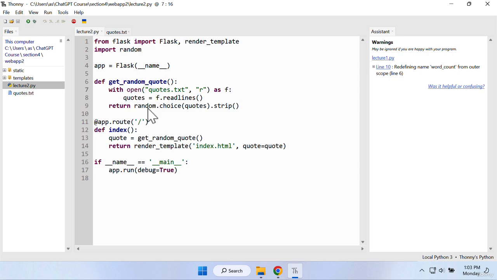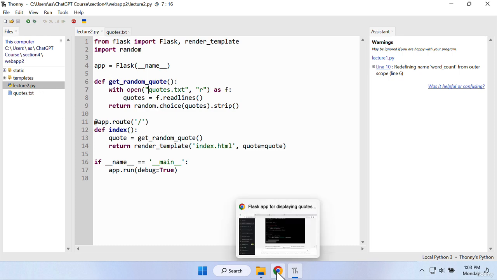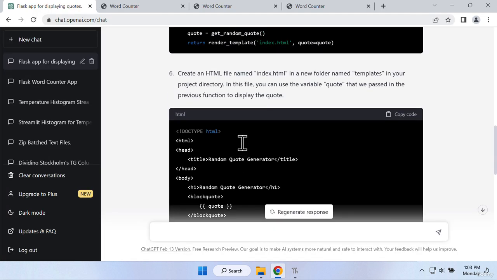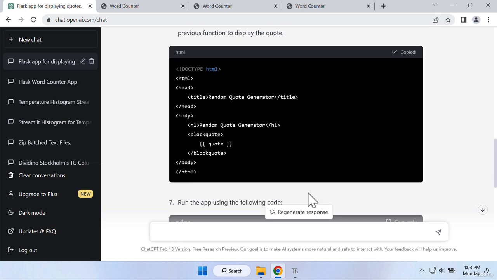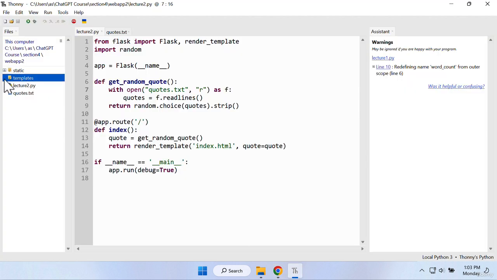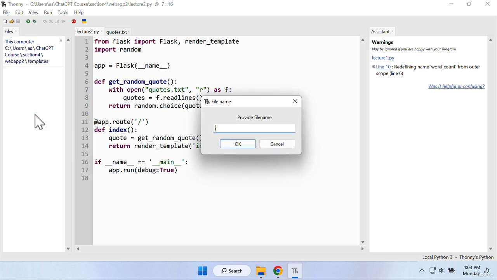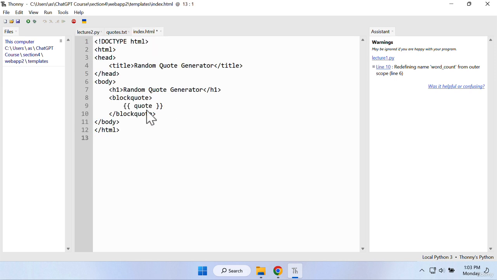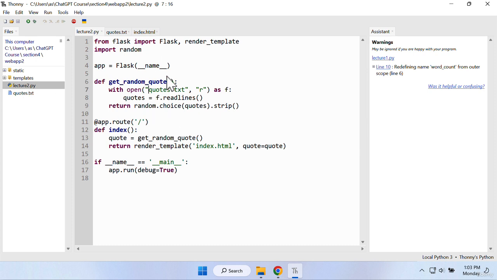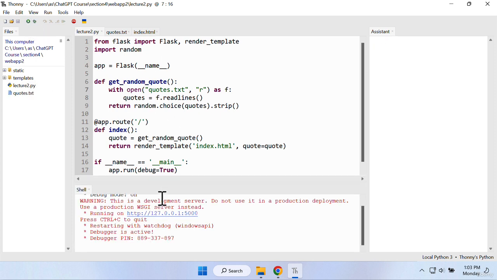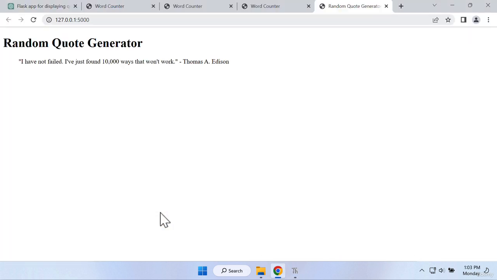So save the code again, and let's look for the other code, the HTML code. Copy that, go to Thonny, inside templates now. Double click inside templates, create a new file, index.html, press OK, paste that HTML code there, save, go back, and let's run lecture.py. Double click on lecture.py, make sure it's open here, and then you press that button to run it. Click on that link, and there we go.